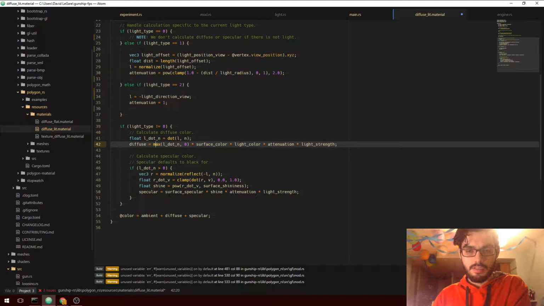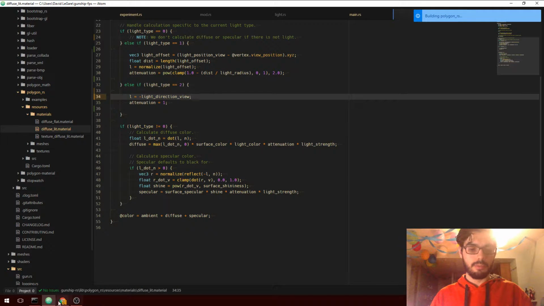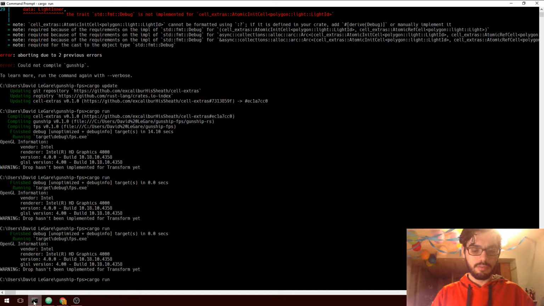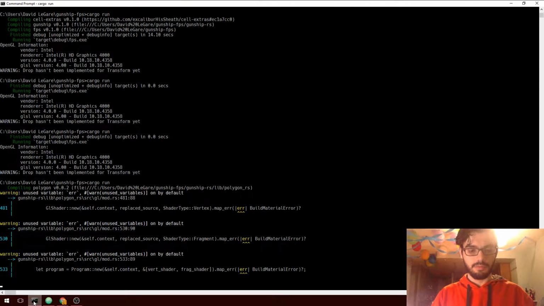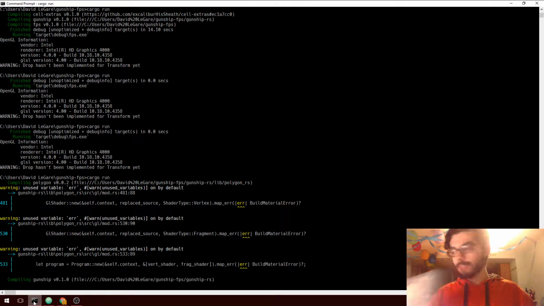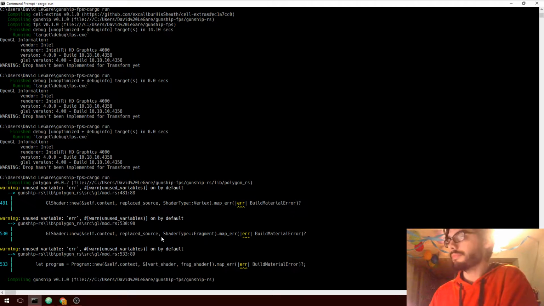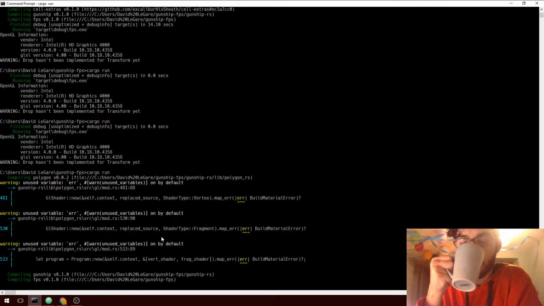And just to double check, I'm not doing anything else in screen space here either. So that should probably be enough to fix it. Hopefully that fixes it. Now everything has to recompile because I updated the renderer.